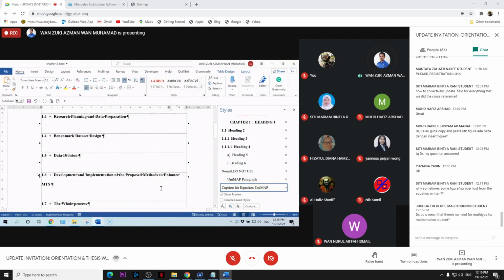No need for MathType. You can use MathType if you want. No need. You still can use MathType. For those who don't have MathType, you can use the built-in equation in Microsoft Word.